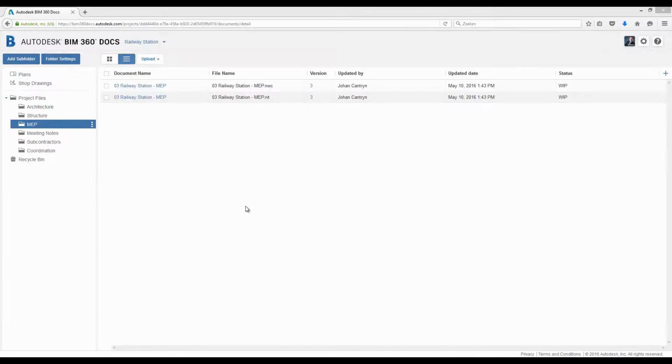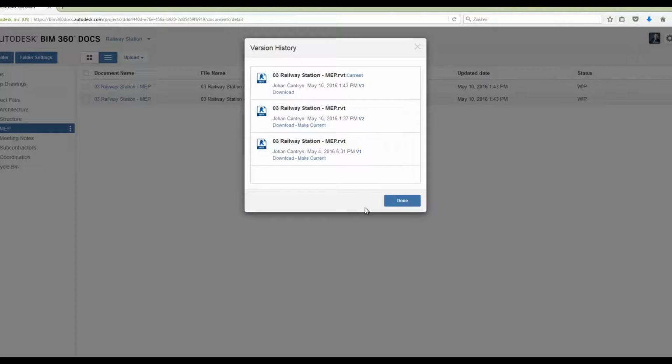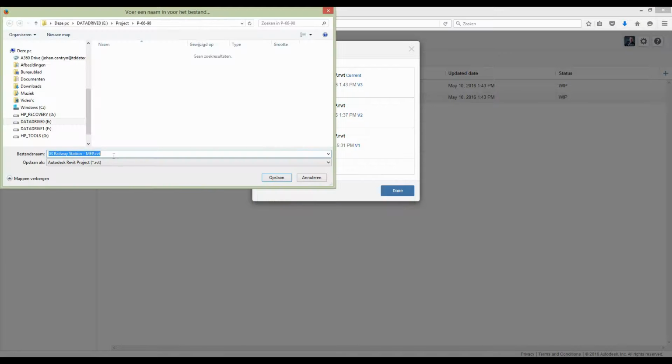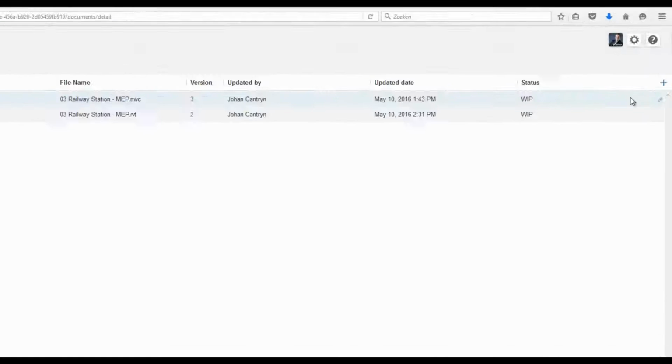Within BIM 360 Docs, we're not only tracking activity on documents, we're also recording all versions of a document. That way, we keep history on all of our documents, when it was created and by whom, but we can also download all of a version's content if the need arises. We can use this to review files and then, through attributes, change a document's status, for instance.